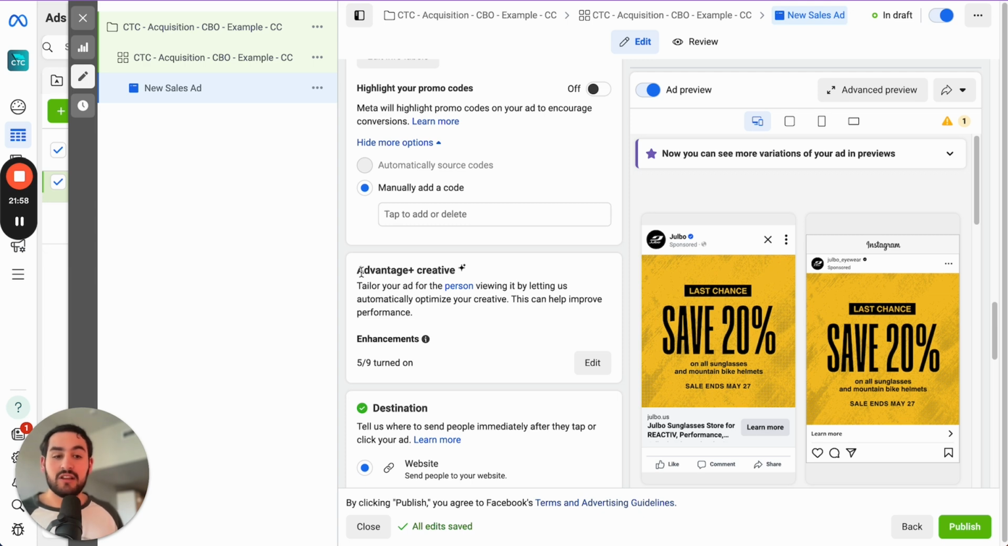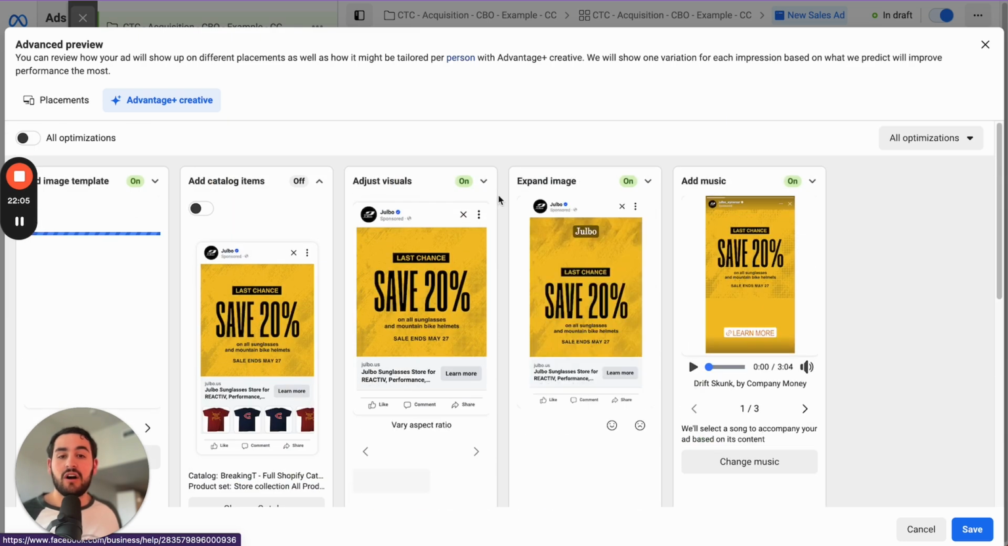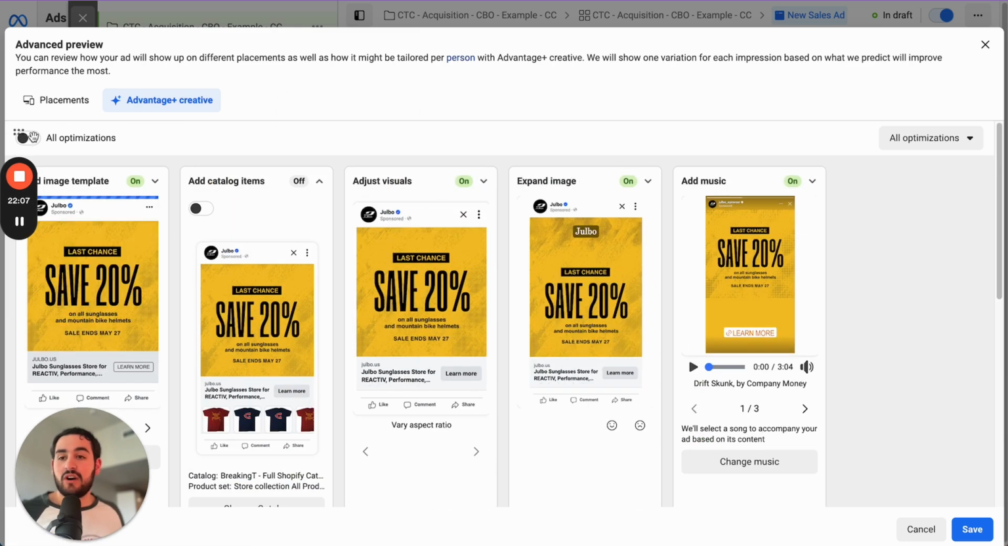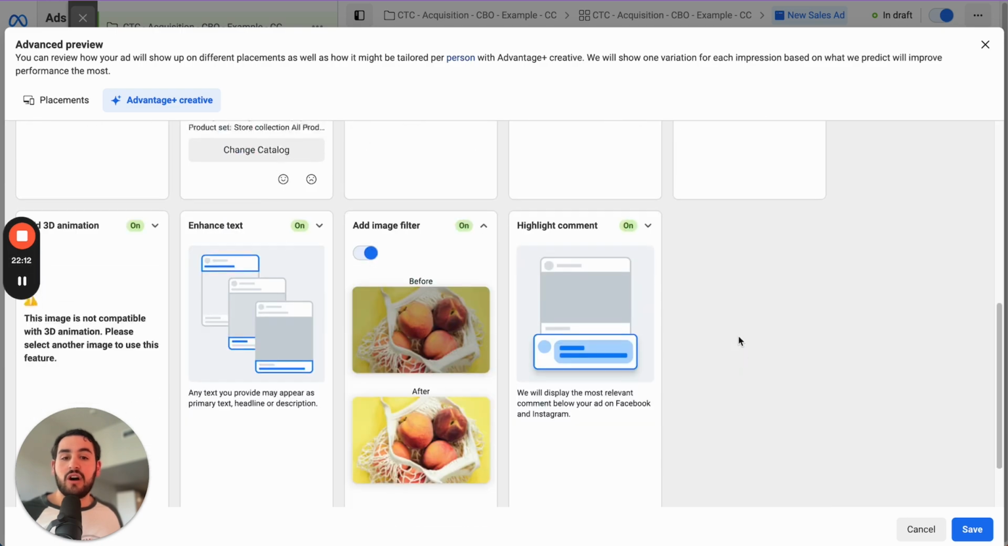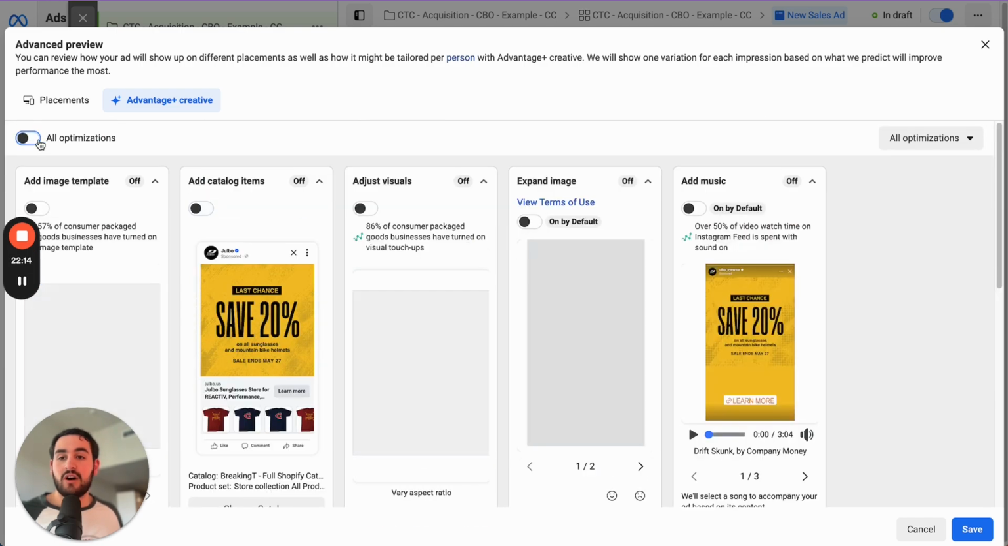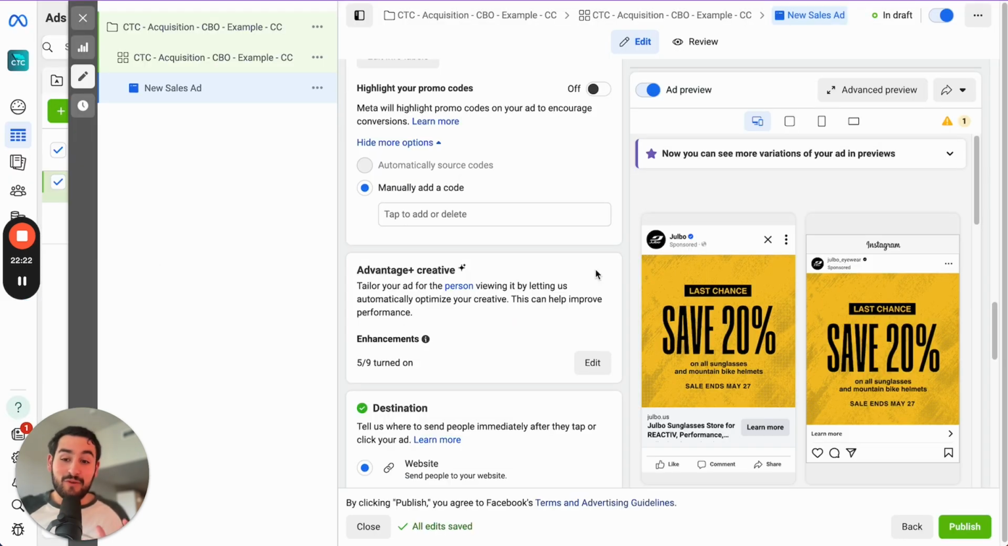However, this is something that you definitely want to be aware of. I would make sure you click edit, and you either want to go in here and select on or off from these different settings. You can select all optimizations on here at the top like this, which will turn on all optimizations, or you can turn them all off or individually turn different ones on and off. That's as deep as I'm going to get into it now.